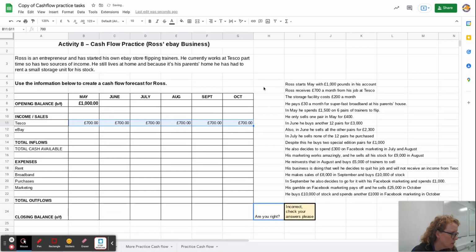Okay, next thing. Storage facility costs £200 a month. Well, I'm taking that as being rent. So 200 rent, copy that across. He pays £30 for his broadband. 30. Copy across. In May, he spends £1,500 on 6 pairs of trainers.